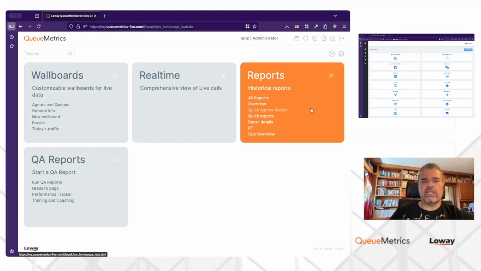QueueMetrics is a comprehensive call center reporting and real-time monitoring solution that transforms raw call data into actionable insights. With this new integration, FusionPBX users can now access enterprise-level reporting capabilities that are not just powerful, but also surprisingly easy to use and to customize. The magic happens here, when complex call center data becomes crystal clear through intuitive reports that you can modify, filter and customize to match your exact needs. So let's dive in and see how that works.